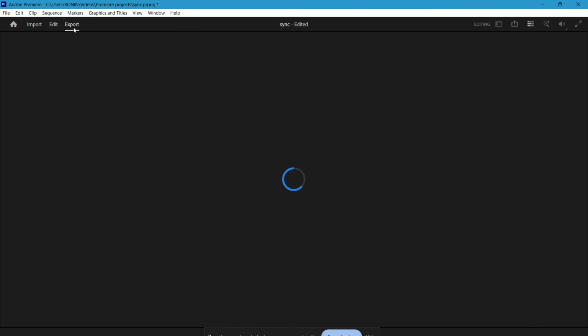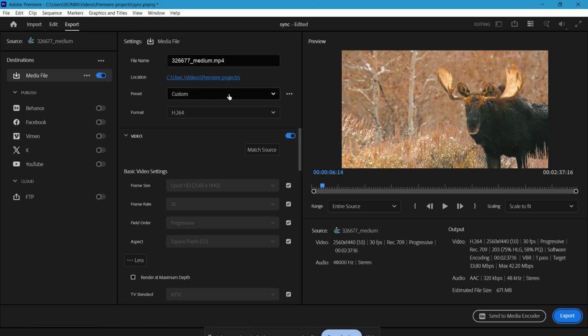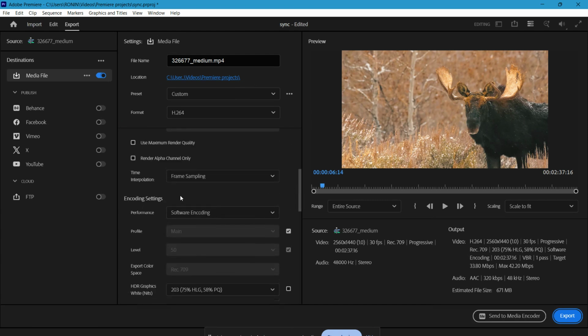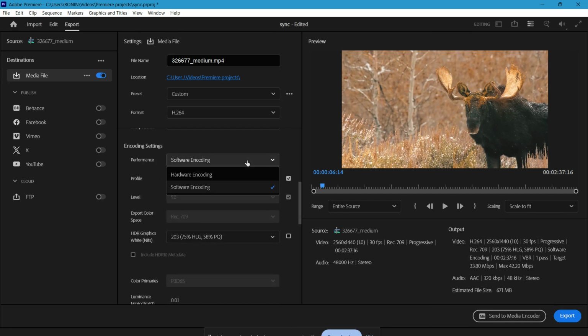If the problem continues, the next fix is to switch from hardware encoding to software encoding. Open your export settings, then go to the Video tab and scroll down to the Encoding Settings section. Look for Performance, and if it's set to hardware encoding, change it to software encoding. This is one of the most effective fixes for error code 39 because GPU encoding can fail on certain systems, with certain drivers, or with certain project setups. Software encoding uses your CPU instead, which is usually slower, but it is often much more stable and reliable for finishing the export.